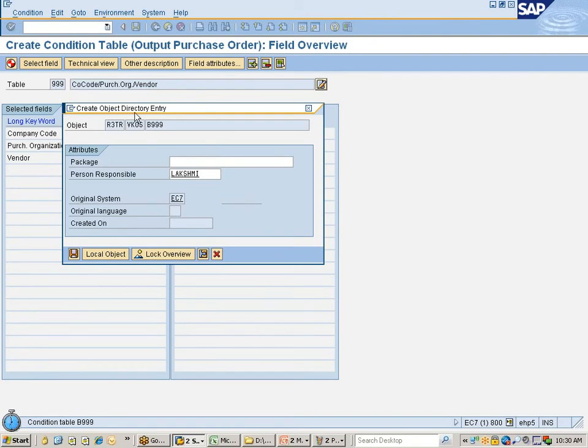Okay. It's actually created with a B999. That's the table name, where B stands for the application. Let it create the table. Once the table is created, I will go back to my access sequence key, which contains a list of condition tables for a particular condition type.